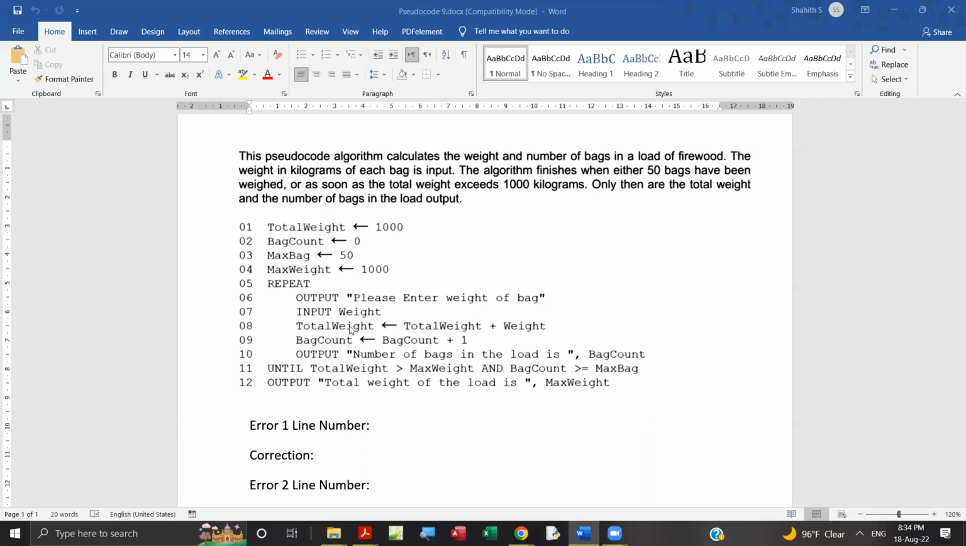So the algorithm finishes when either 50 bags have been weighed or as soon as the total weight exceeds 1000 kg. So number of bags, that is bag count. So there are two conditions, either 50 bags or the total weight exceeds 1000. The algorithm needs to finish. Only then are the total weight and the number of bags in the load output. So we need to display only after that.